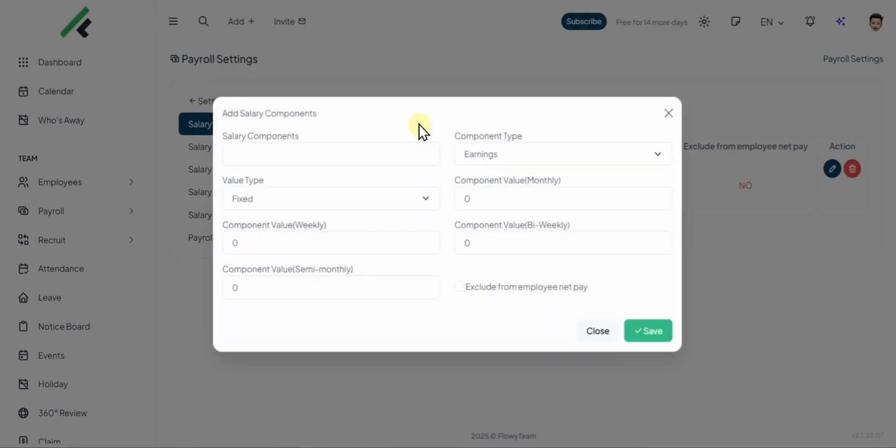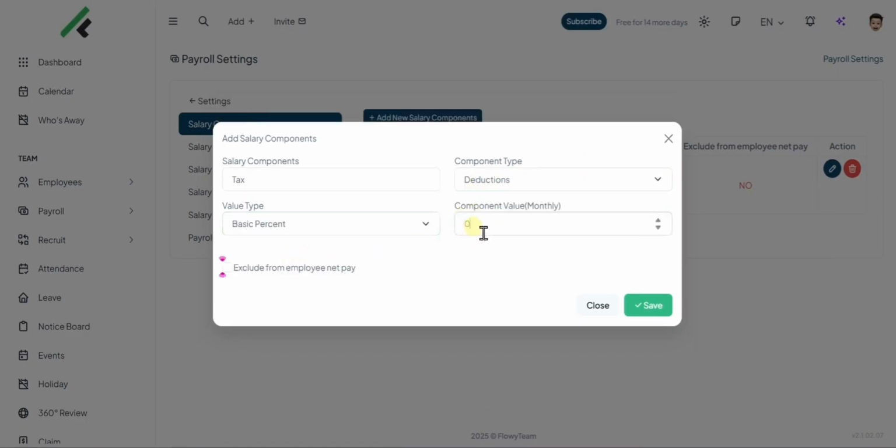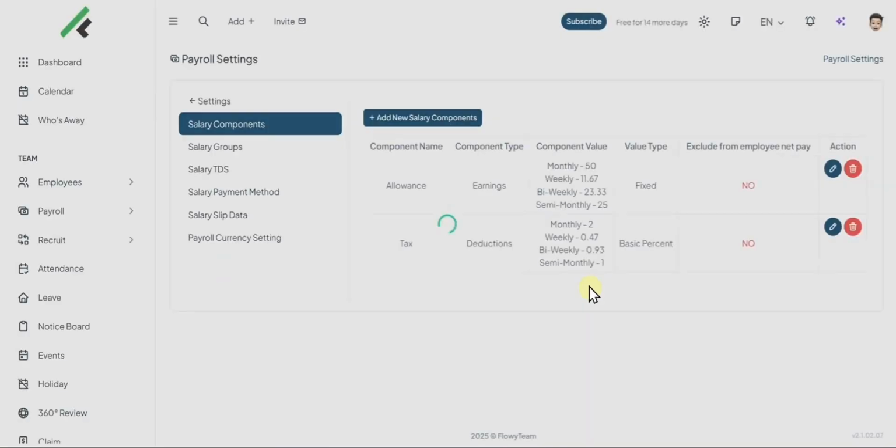And then let's add a new one, which is deduction. For this one, I'm gonna use tax. Okay, and for tax, I'm gonna choose basic percent, so around 2% each month. Okay, and then just click save.